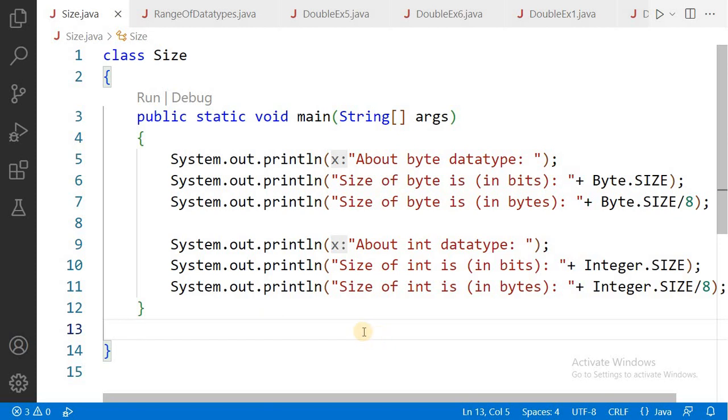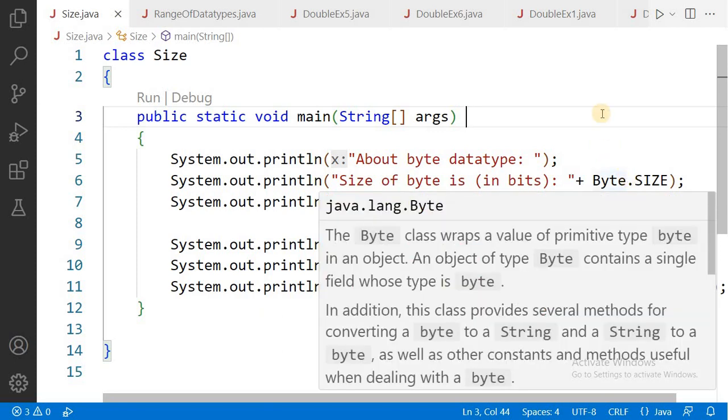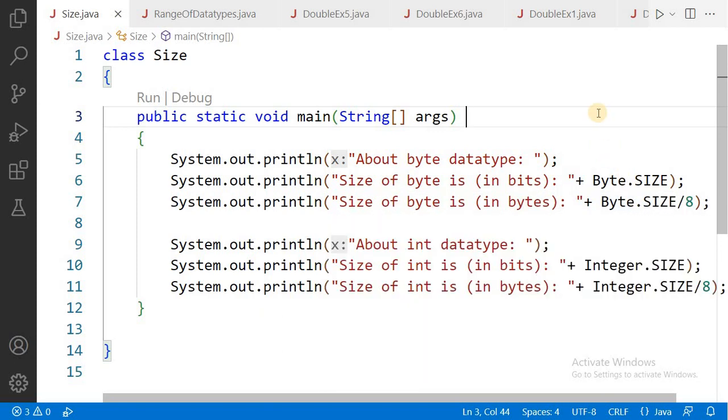To get the size occupied by a particular data type, we use wrapper classes and one attribute called size. For each and every data type, Java maintains a special class called a wrapper class. For the byte data type, we have the Byte class. For the int data type, we have the Integer class. Like that, every data type maintains its own wrapper class internally.